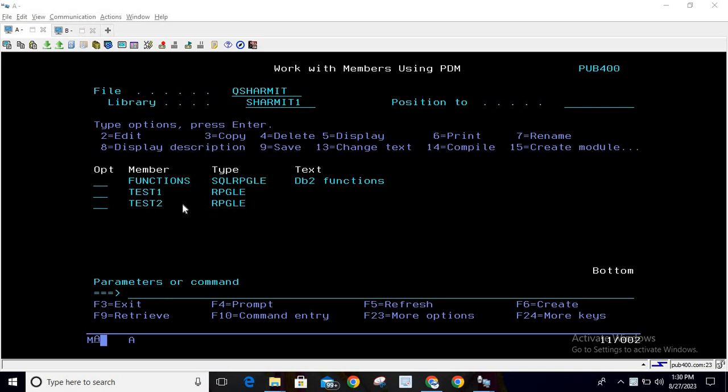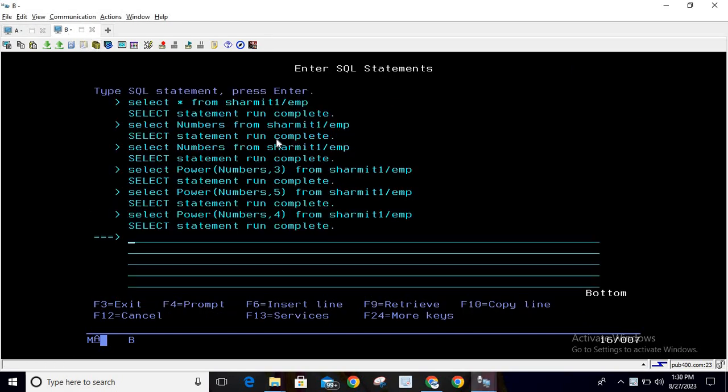In this session, we will discuss another DB2 SQL function, which is power. The power function is a mathematical function, and we'll understand by the data in which scenario we can use it. For that, I will go to the second session, and here I will run one query to show you the data.